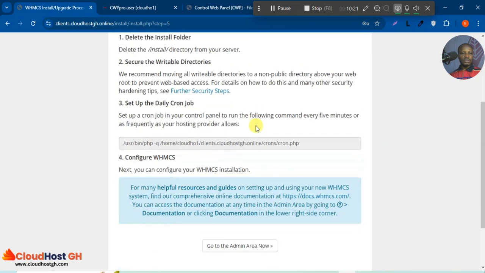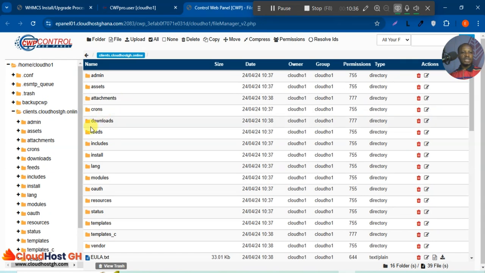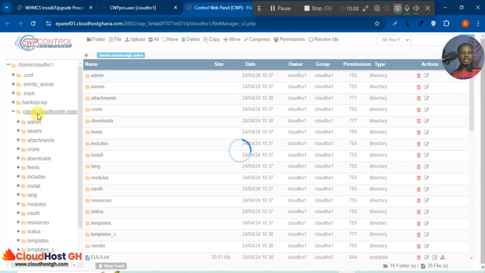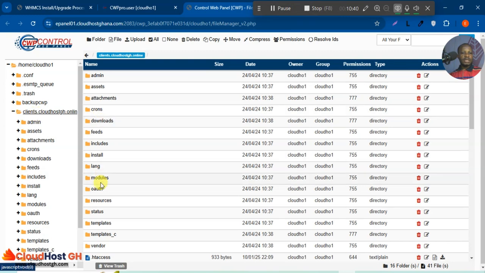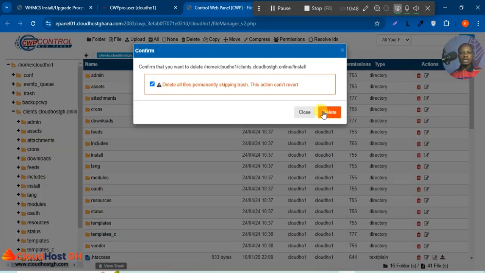Okay, so let me close that. Installation is successful, but there's an instruction here that we need to follow. The first one, we have to delete the install folder. So let's go inside the file manager here. Let's go to the subdomain. Inside the subdomain, we'll see this one, install. We have to select that and delete it. So I will check this and delete it.